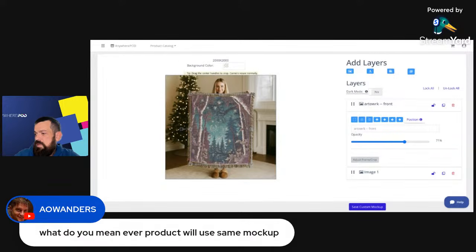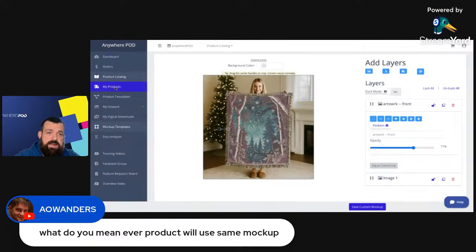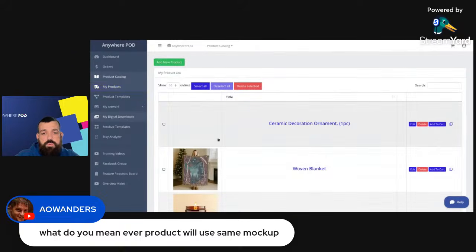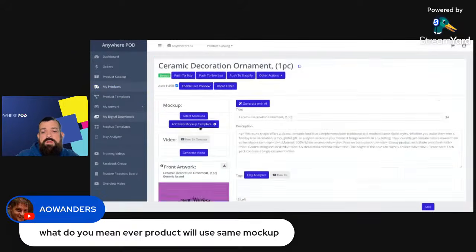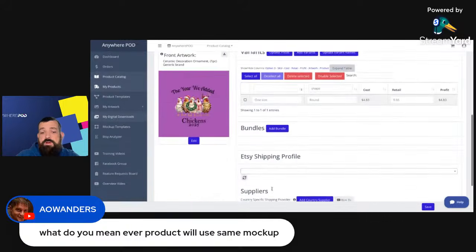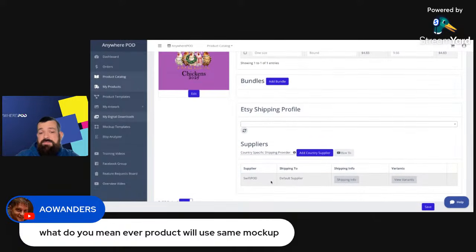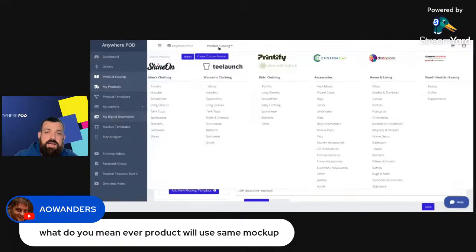What do you mean every product will use same mockup? So what I mean by this being automated now is we have, for example, this ceramic ornament now from SwiftPOD. Anytime I create this ornament from SwiftPOD, it is going to automatically generate any of the mockup templates that I have created. So let's run through that real quick so you guys can see how it's applying that.